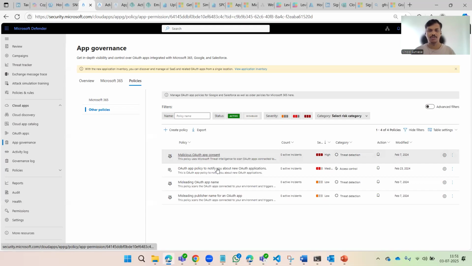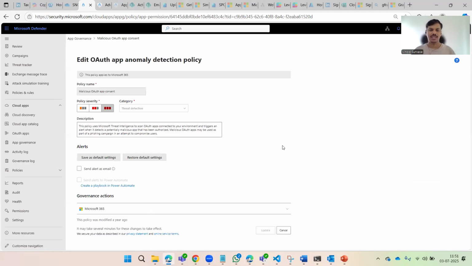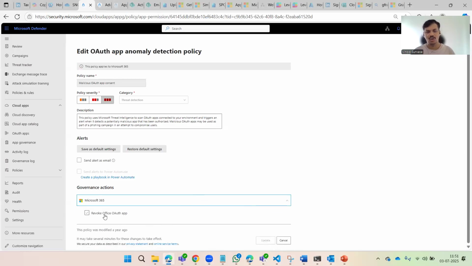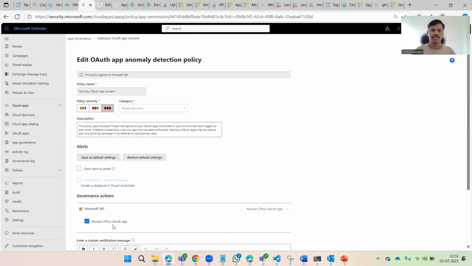Once you click on this policy, you would see how it is identifying and making sure that application is malicious, right? You can see that it has a severity set to high, the policy name is given something like this, and the category was selected as threat detection over here. And under this one, you can revoke the Office OAuth application. You can do that, put that message and update this policy back. This way you can revoke that one.